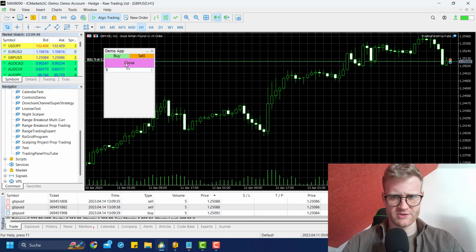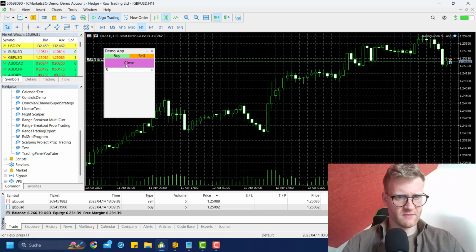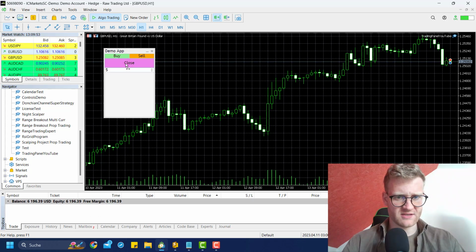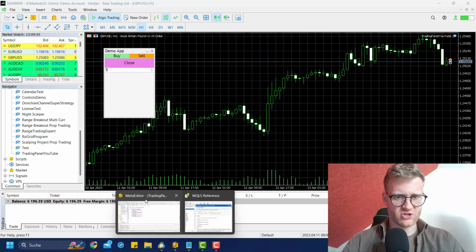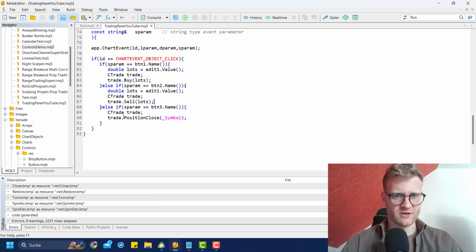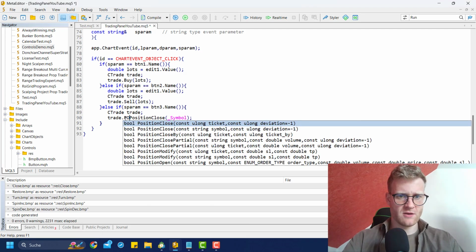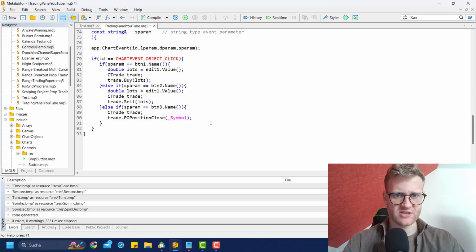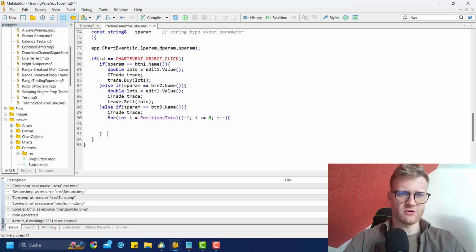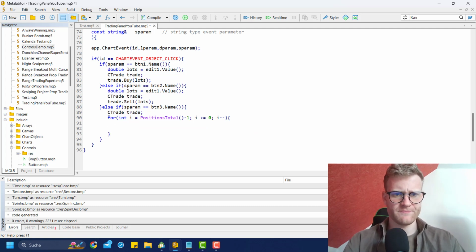It's only closing 1 position. Okay, so that's how the position close function works here. I think it just closes the first position it finds. So let's fix this real quick: for positions total - 1, i greater than or equal to 0, i minus minus, and we will just close all the positions that we have here.